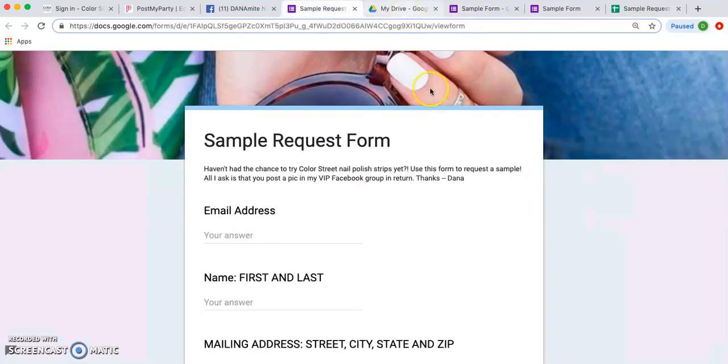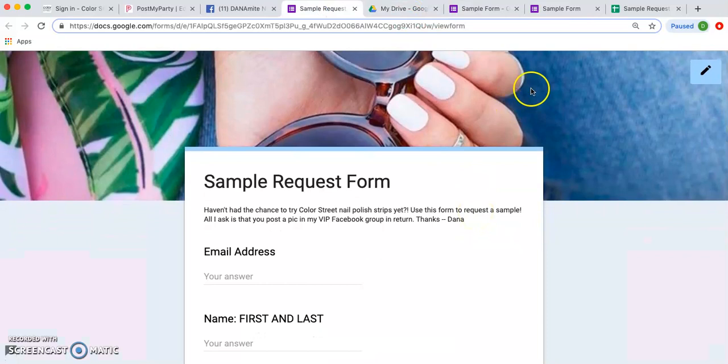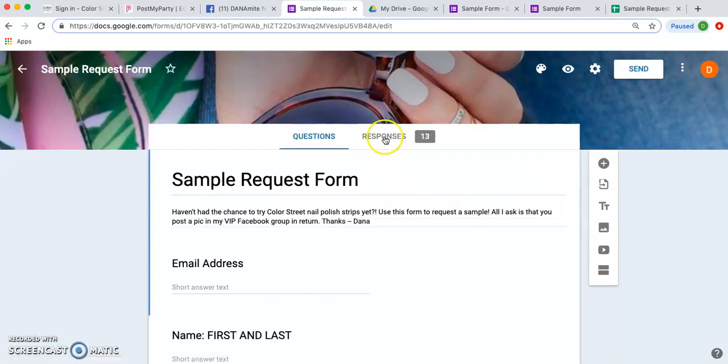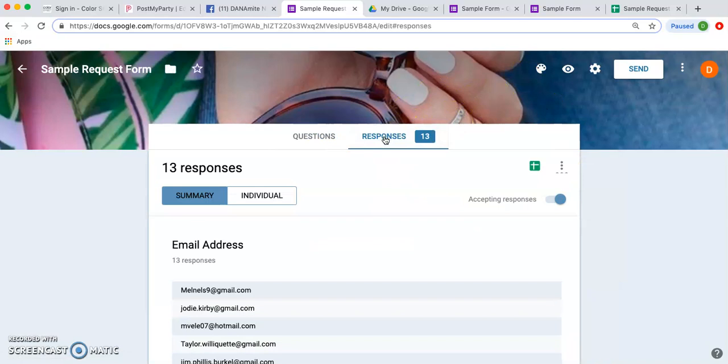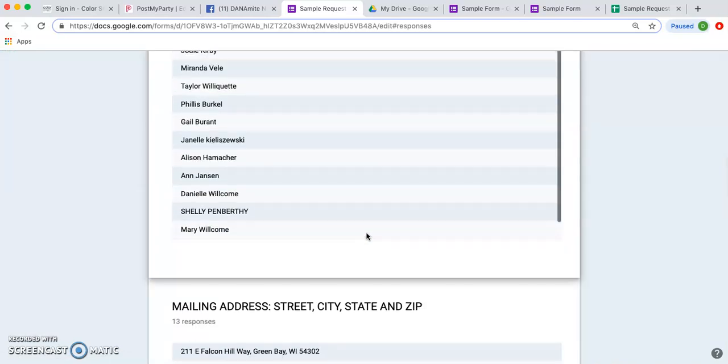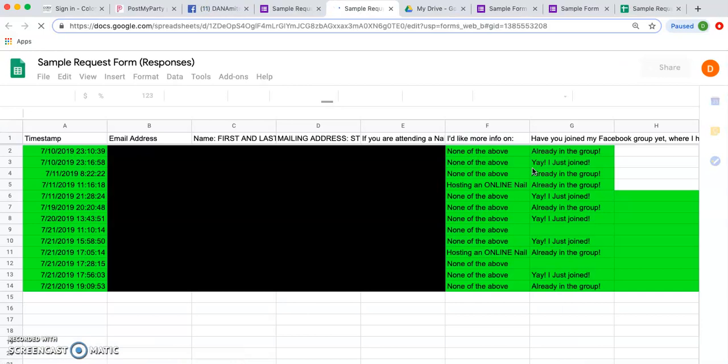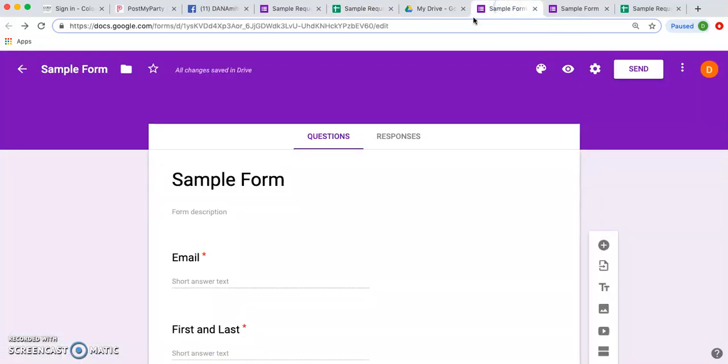you have the form. Once you've done that, you're going to then want to figure out how to see the responses. Okay, so if you're editing your form, you can click on responses. And what happens is you can get all that information right below here. What I like to do is look at it in a spreadsheet. So I'm going to click on spreadsheet. Okay, and in order to get to this spreadsheet, you have to actually create it. And I'm going to show you how to create it.